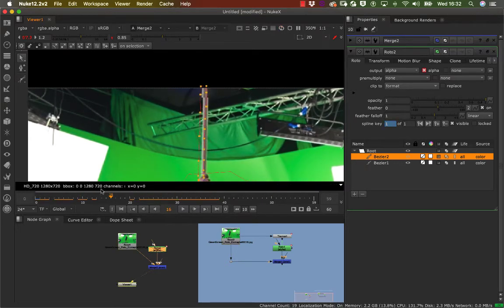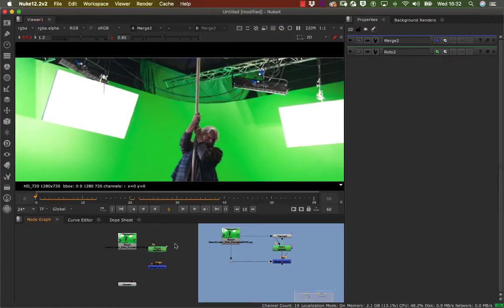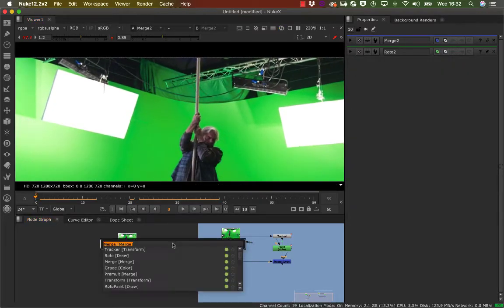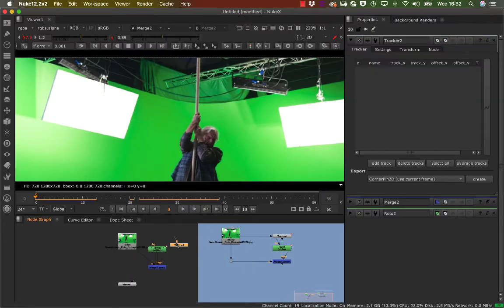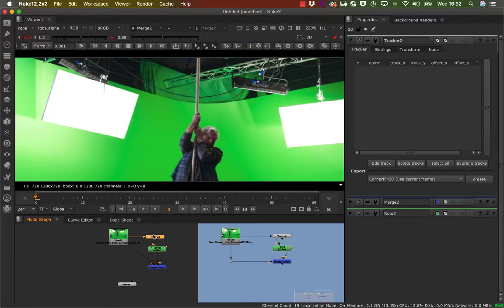I'm not going to animate that, like we have done for this map. I'm going to actually create a tracker. So I'm going to again go tab and then tracker. And I'm going to just bring that in and then connect my tracker to the background, to my read node.